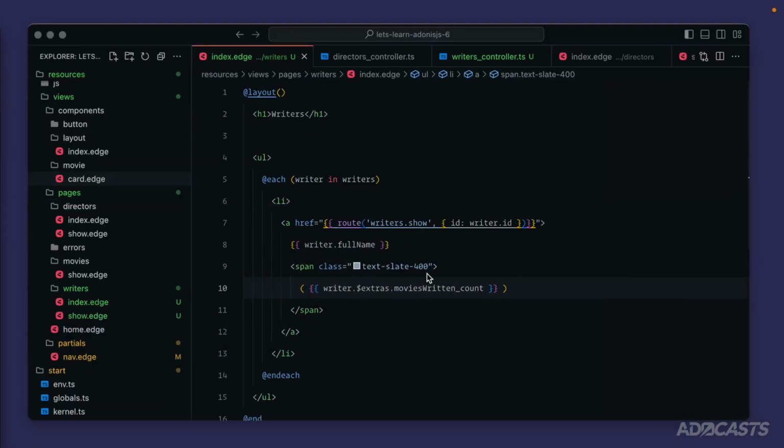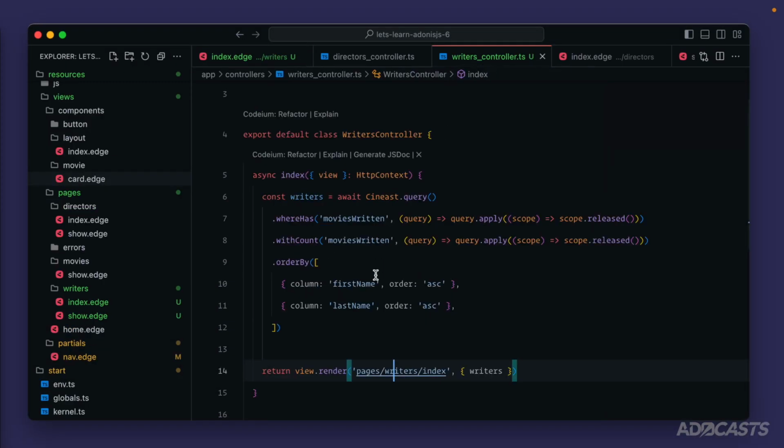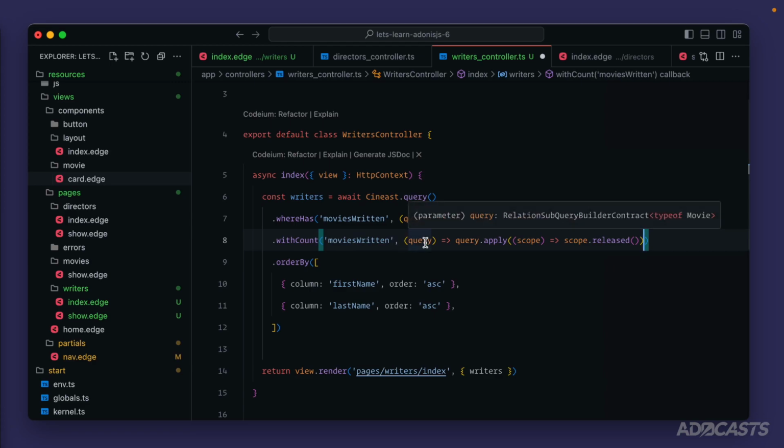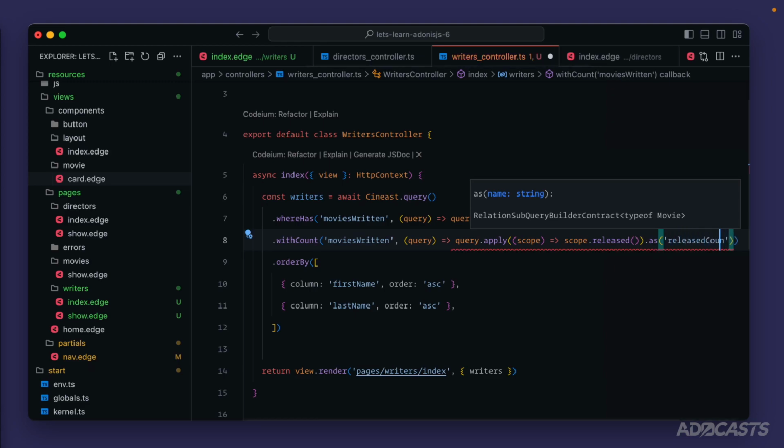Let's hide our browser back away, jump back into our writers controller. Now let's say we also wanted to do a with count, but where the movie is not yet released. So movies coming soon or something like that. Well, we can give this specific with count a name by, inside of the query callback, chaining off of it an as, and then providing the name in there. So we could do something like released count there.